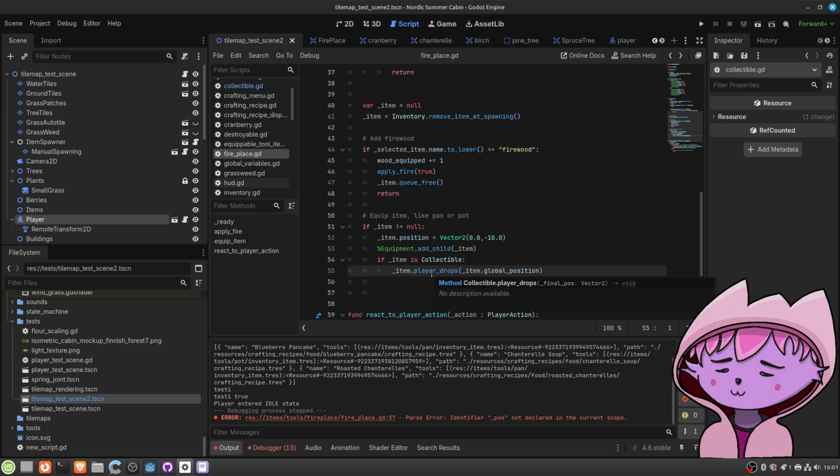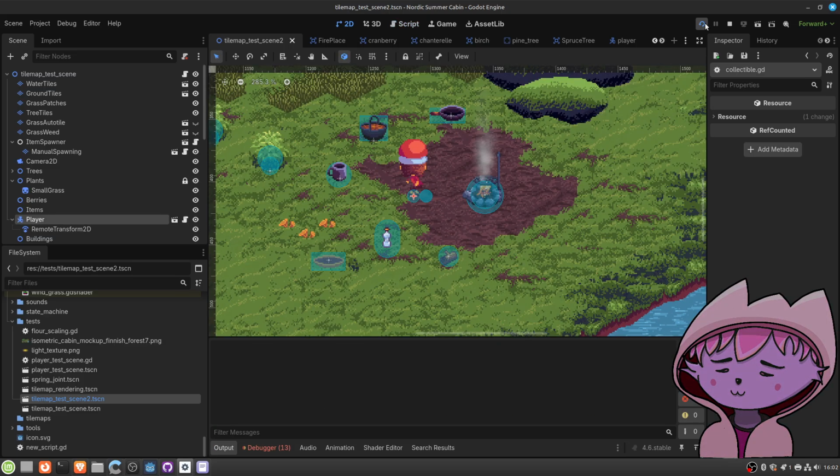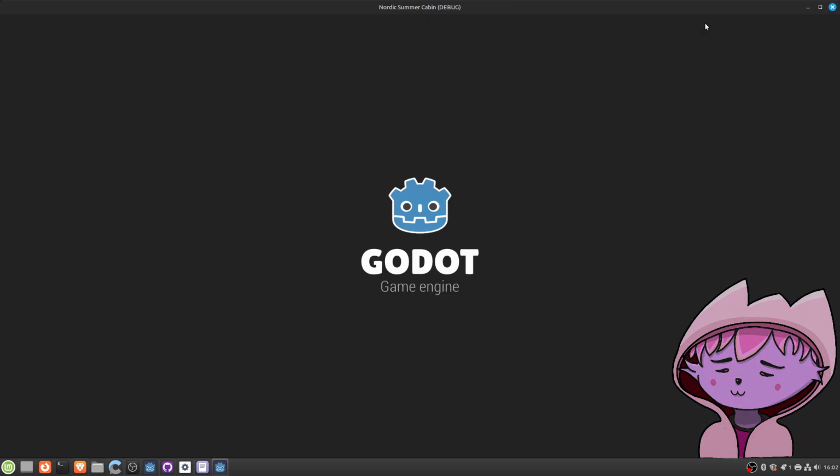So in my mind this should be working, but I have been telling BS so many times that I would not be surprised if this doesn't work. We'll see. Alright, so we check, we put it as a child, and then if it's a collectible, then we drop it. Okay. Let's see.